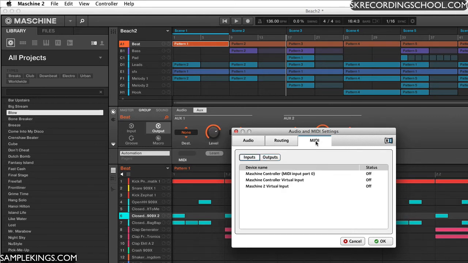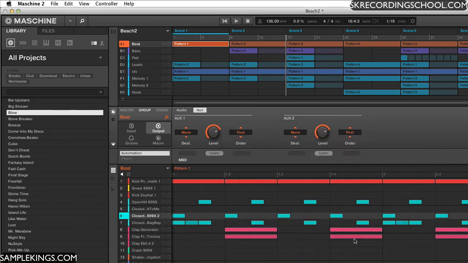Now next we have MIDI. We have MIDI input and MIDI outputs. So here we have a device and status. And I have a MIDI controller. I have MIDI input port 0, MIDI controller, virtual input, and machine 2 virtual input. I can change my status here from on to off. And we'll cover more of that as we get into using our MIDI. We'll put a MIDI cable in and show you how it works. But it's important to understand where it's at in our file menu.